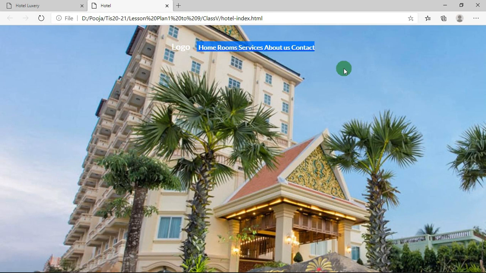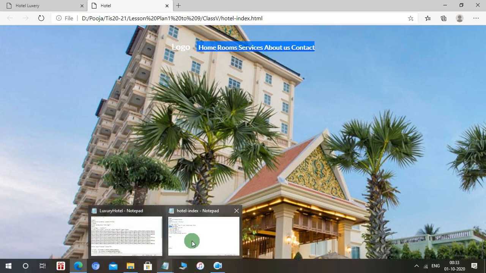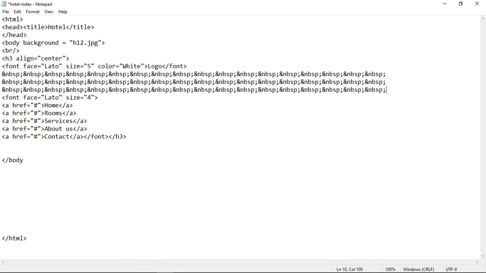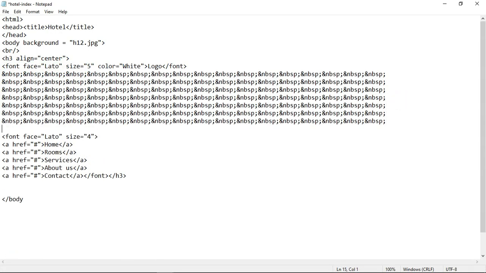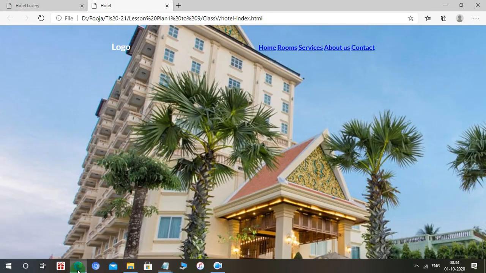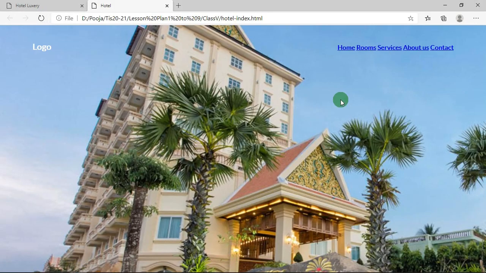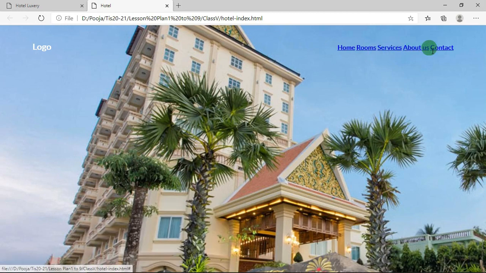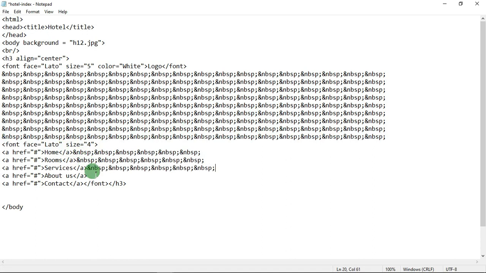For more space, you just copy this and paste. It's up to you how much space you want to give. So accordingly you just use NBSP. Now refresh your page. Yeah, this is perfect. Now I want to give space between home and rooms, then rooms and services, then services and about us, and lastly about us and contact. So we are going to use the same property, that is NBSP.